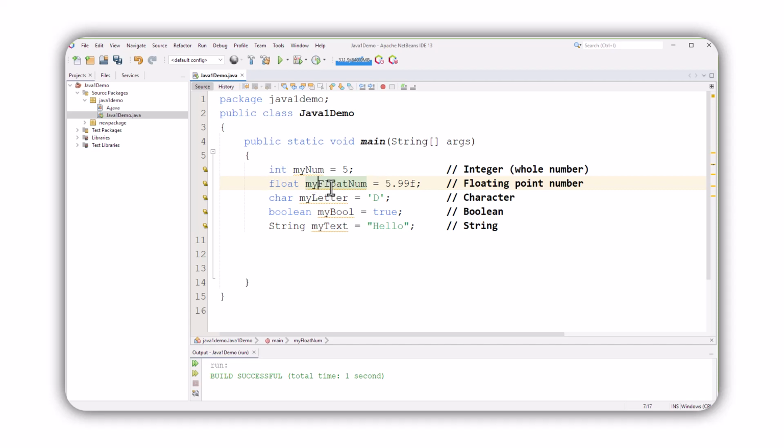Float, in float you can have numbers that are decimal. Then you have character, here you can have a single character and you need to enclose it in single quotations. Boolean is a data type where you can have true or false, 0 or 1, yes or no, these types of values. In a string data type you can add strings, text, in whatever combination you want to add, you can add everything in the string data type.